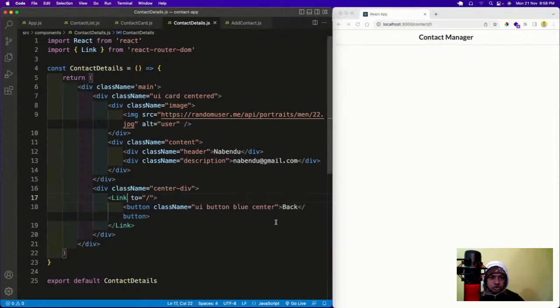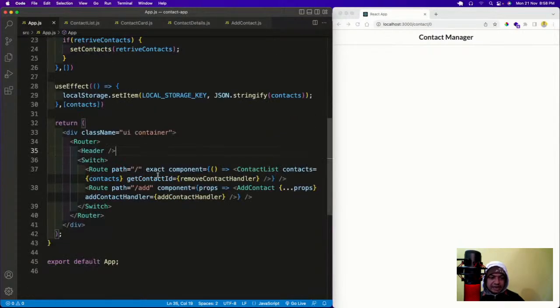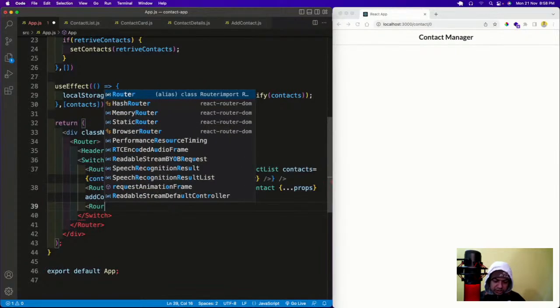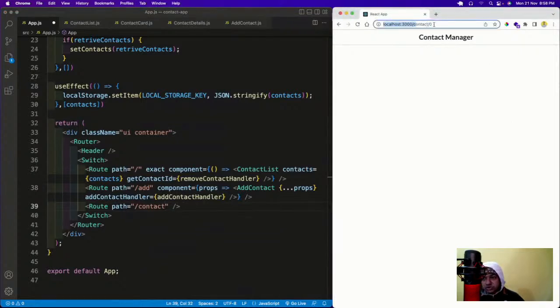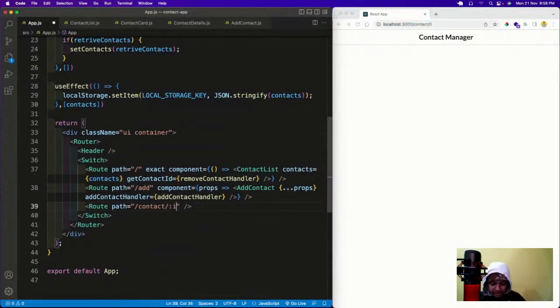Now from where will I show this detail? I have to go to App, and there is a concept of wild route. What is this wild route? I'll come here and add a Route, and this route will be a special kind of route. It will have the path equal to slash contact slash, and here the zero is always changing. So how do I give that? I have to give it as an id.